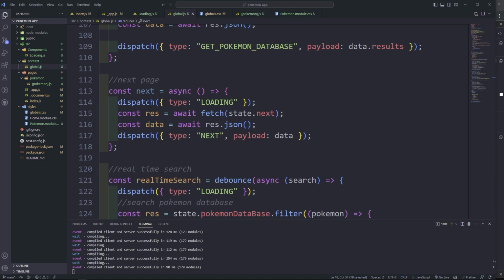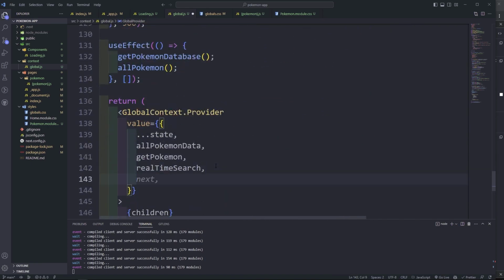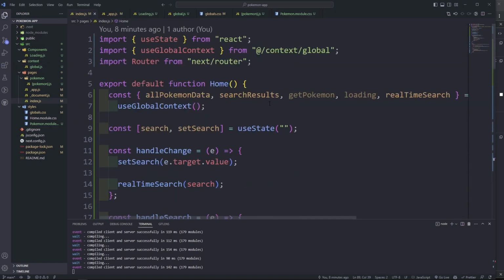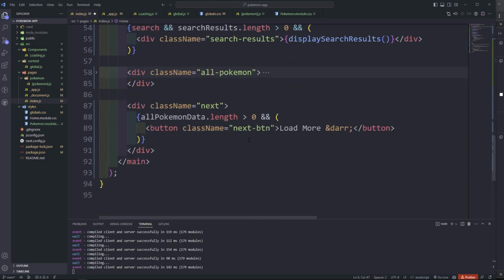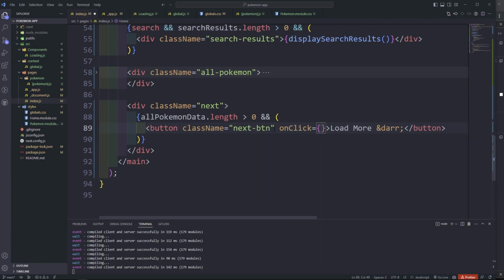So what we're going to do now is I'm going to take this next, copy, and make sure it goes here. Next, we'll go back to the index, and then we're going to do next like this. And then when we click this loading button, on click, we're going to do next.